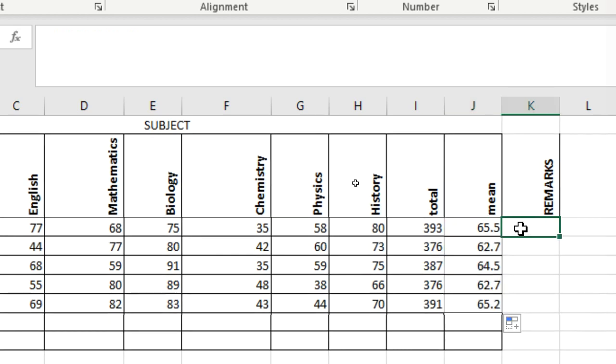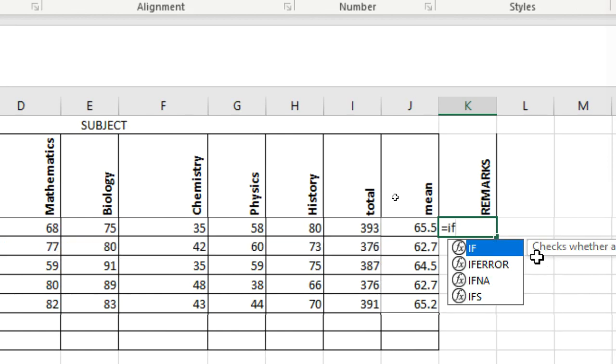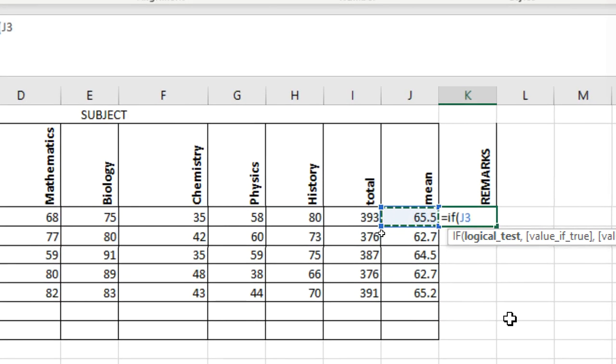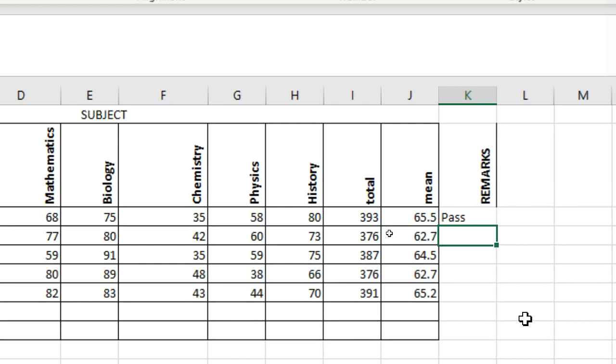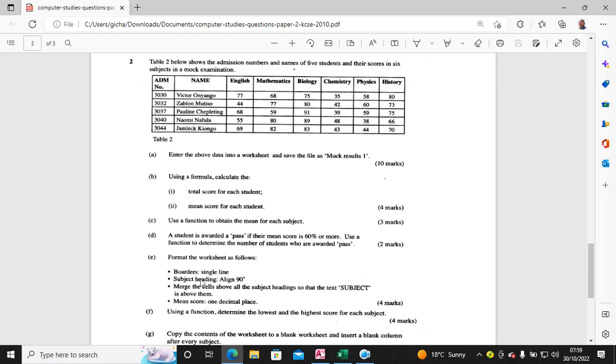Then we have been told if the student scores 60, that is pass. So if mean is greater than 60, comma, then pass. That way. So you cross the bracket and press enter. So you can see that. Then you drag. So they have all passed. Let's go back to the question.